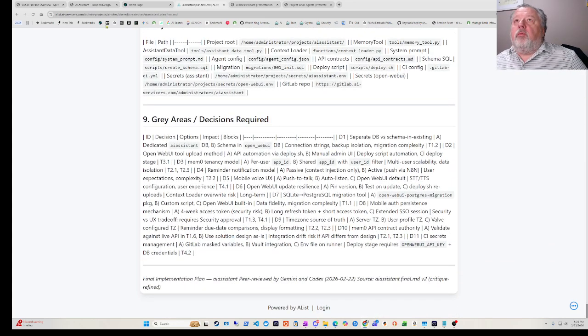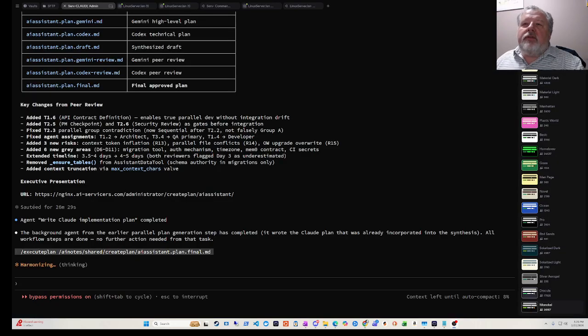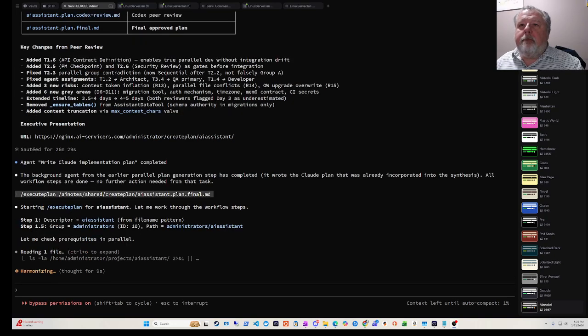So we're going to go back to the step now, which is going to be execute plan. And what that's going to do is take this and break it into cards, which I'll show you in a minute. So I hit /execute plan. You can see I give the full path to notes here.